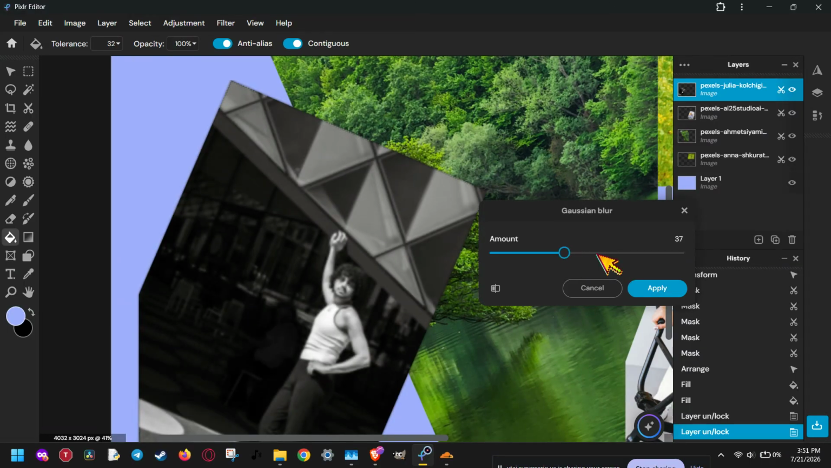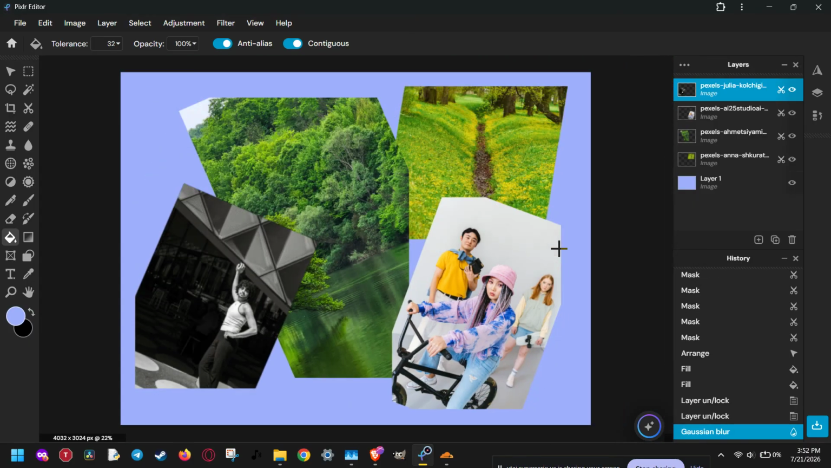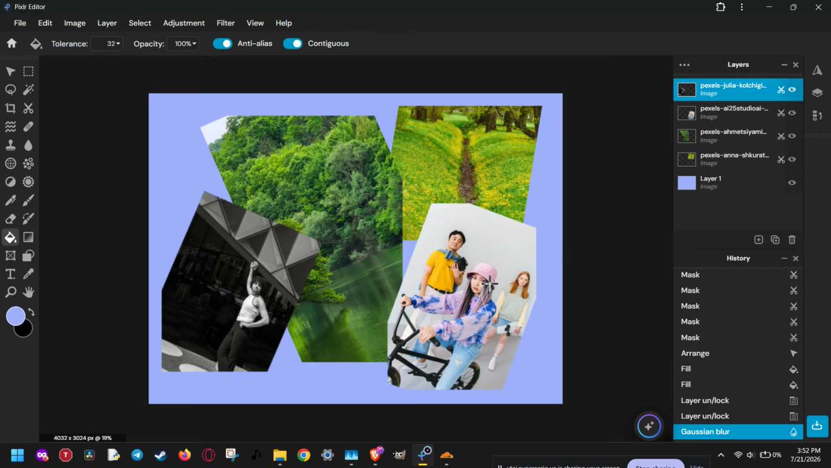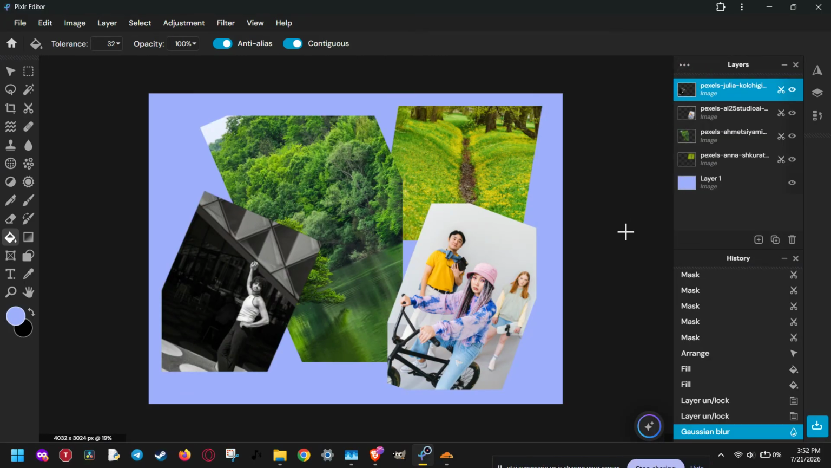When you're happy with the blur intensity, click Apply to finalize the effect. Pixlr will process the filter and lock in your changes to that layer. At this point, your collage should now have the blurred look you wanted, while the rest of the design stays intact. If you want to blur additional collage layers, just repeat the same process for each one individually.